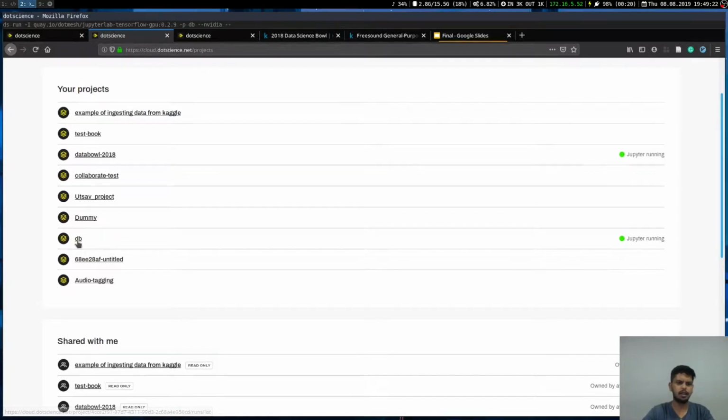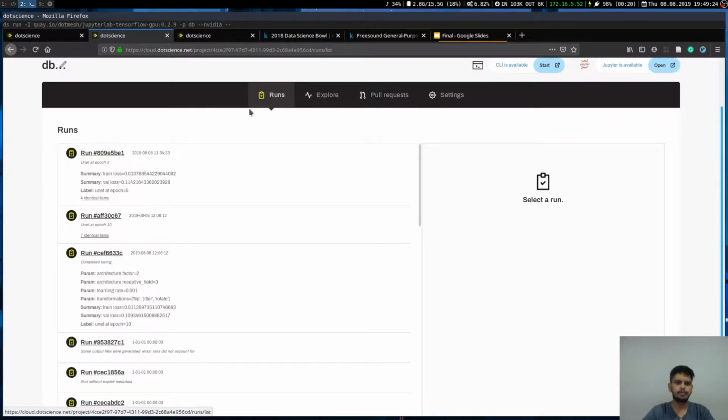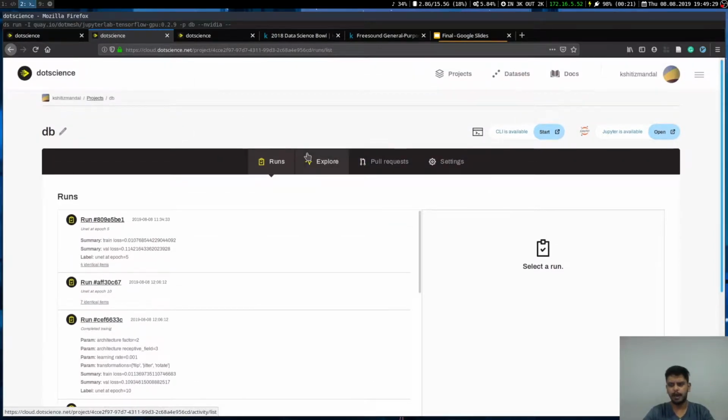Moving on, we go back to the project page itself, and we'll be talking about the Data Bowl project. It's basically a Kaggle competition where we need to detect the nuclei of cells so that we can help in medical imaging itself. The main parts of this are getting the data and the experiment.